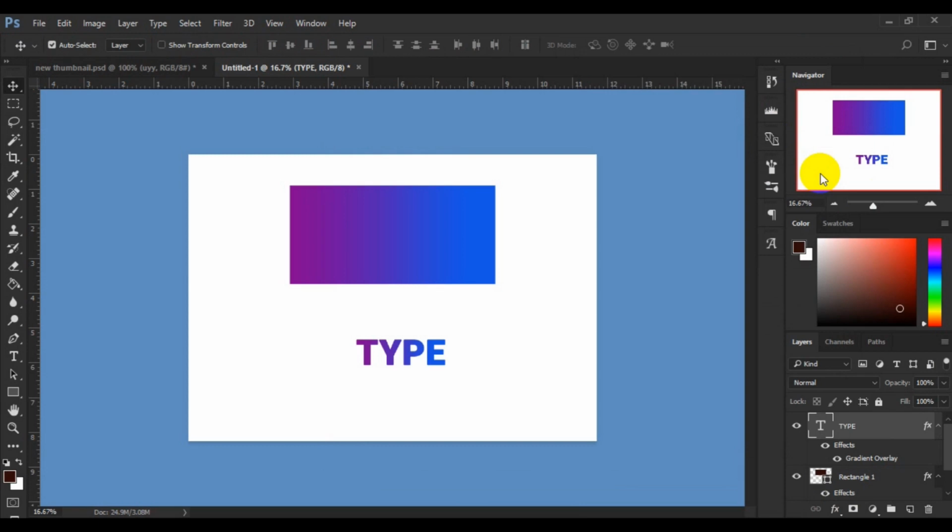So now let's see how you can pick a gradient in another way. Now I will select another shape here. Right click. I will choose polygon now. Then I will draw another polygon right here. So let me just draw this type of polygon.